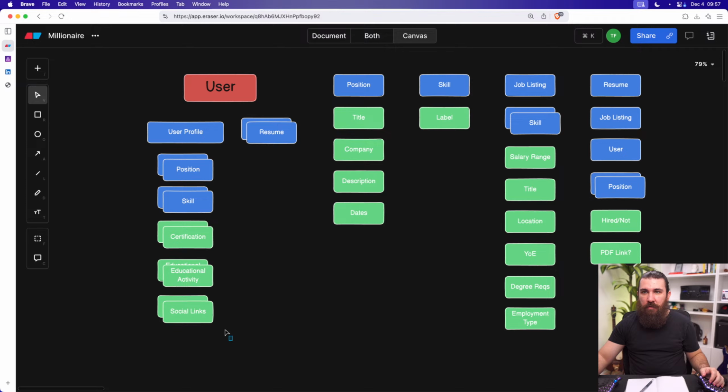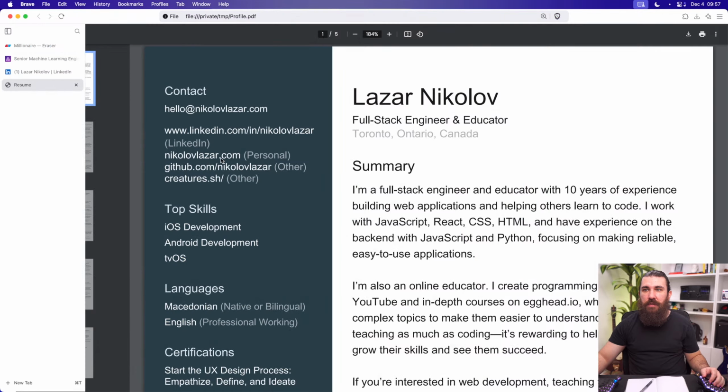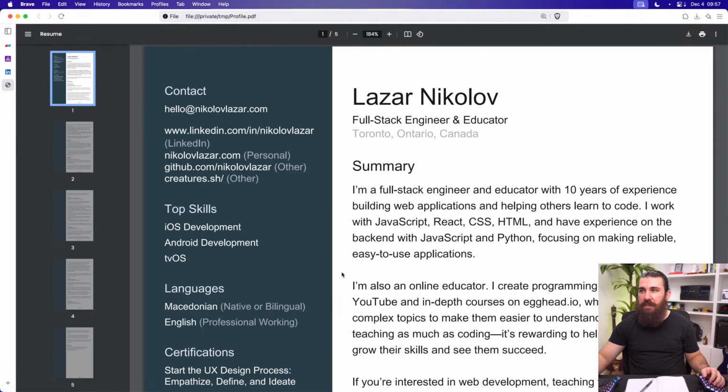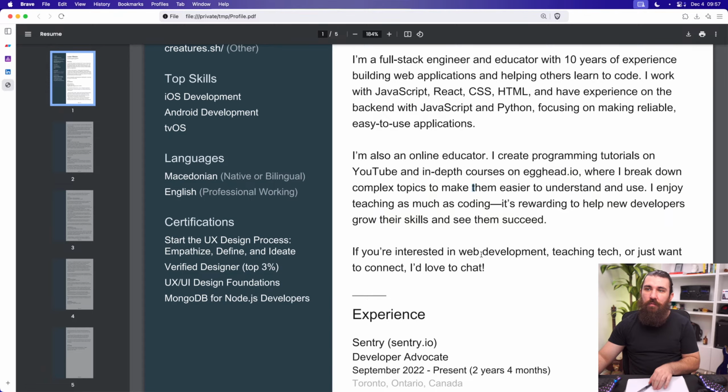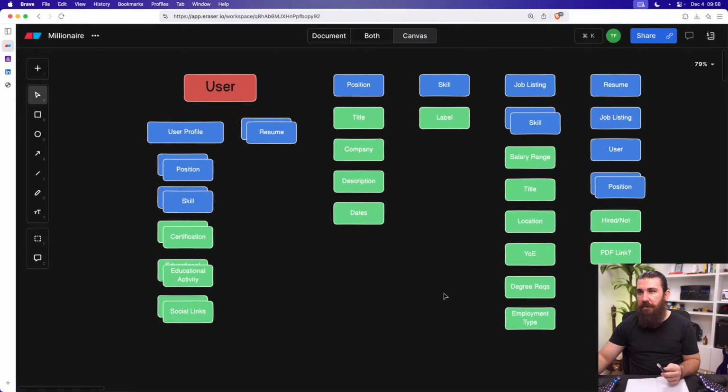All right, so far I think the profile is complete. It's based on LinkedIn. We'll just use LinkedIn as a basis for what should be present on one resume. They've done the research. So yeah, this is it. Number of positions and number of skills, certifications, educational activity, and social links.